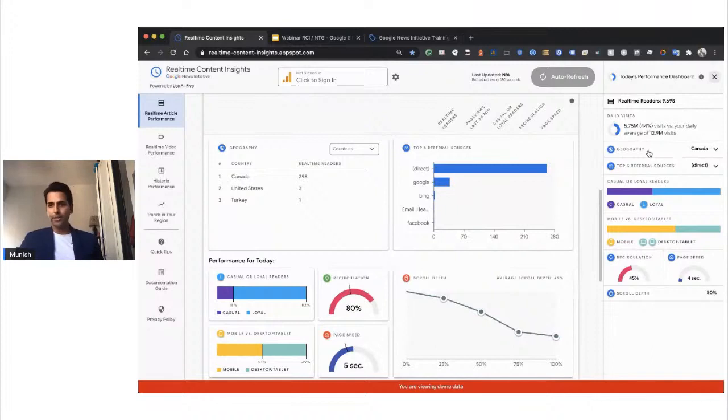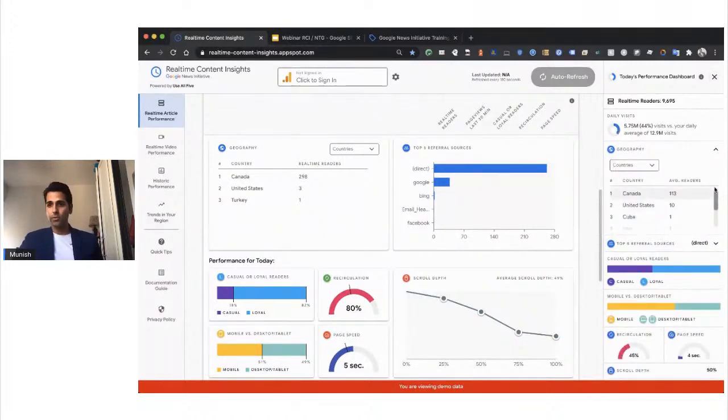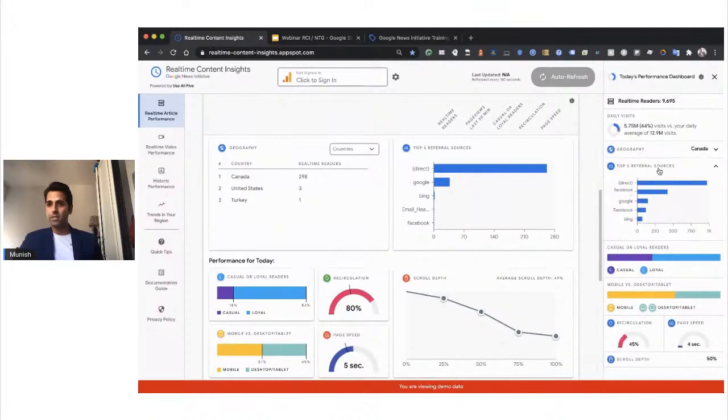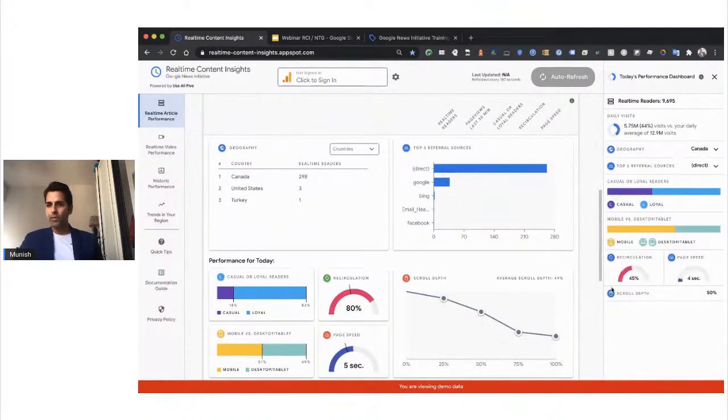The other thing we show you here is where users are coming from for your site. You can see a breakdown of geo for the entire site, and again, we filter this by country, region, and city. Then a breakdown of referral sources, and a breakdown of all the other metrics we were looking at before: casual versus loyal, mobile versus desktop, recirculation, page speed, and scroll depth.